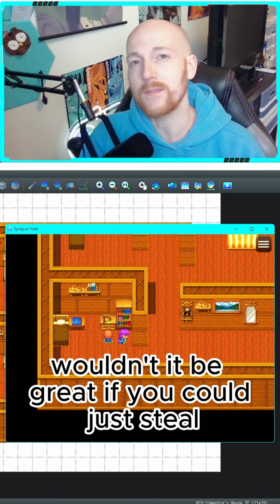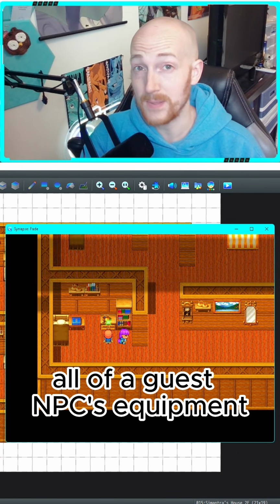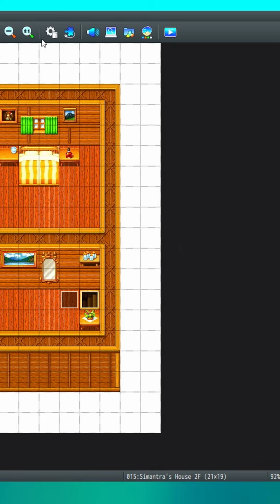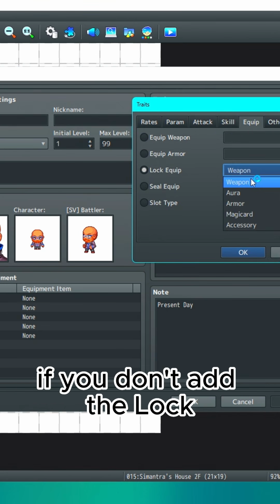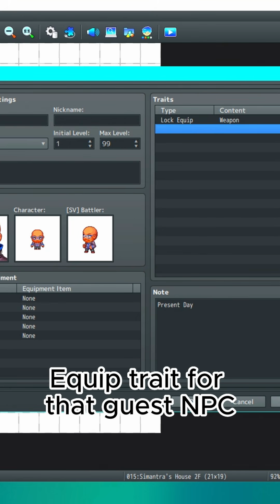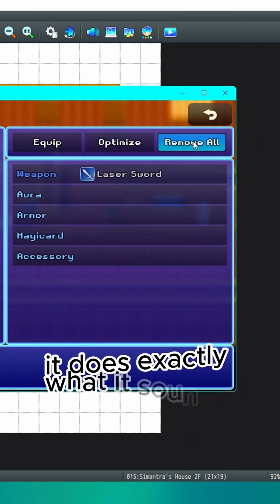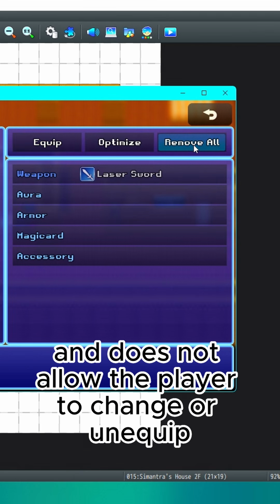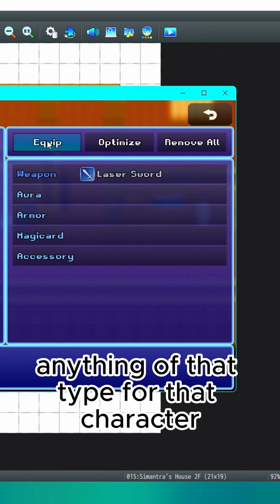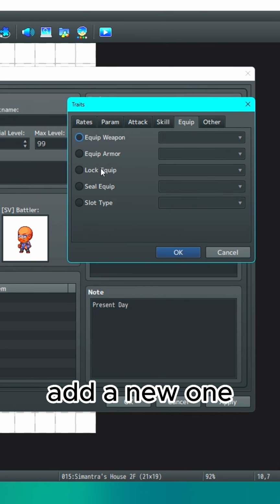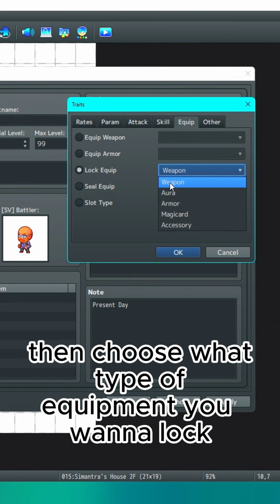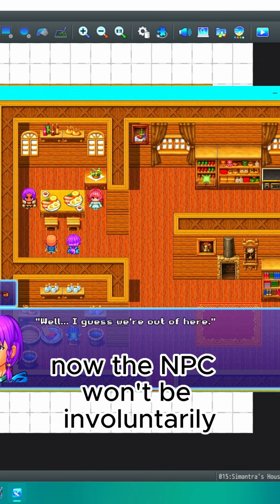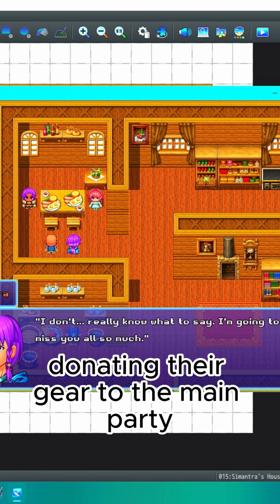Enjoy. Wouldn't it be great if you could just steal all of a guest NPC's equipment and use it for your own party? That's exactly what the player is going to do if you don't add the lock equip trait for that guest NPC. When you use lock equip, it does exactly what it sounds like and does not allow the player to change or unequip anything of that type for that character. Go to your list of traits, add a new one, go to the Equip tab and select Lock Equip. Then choose what type of equipment you want to lock. Now the NPC won't be involuntarily donating their gear to the main party.